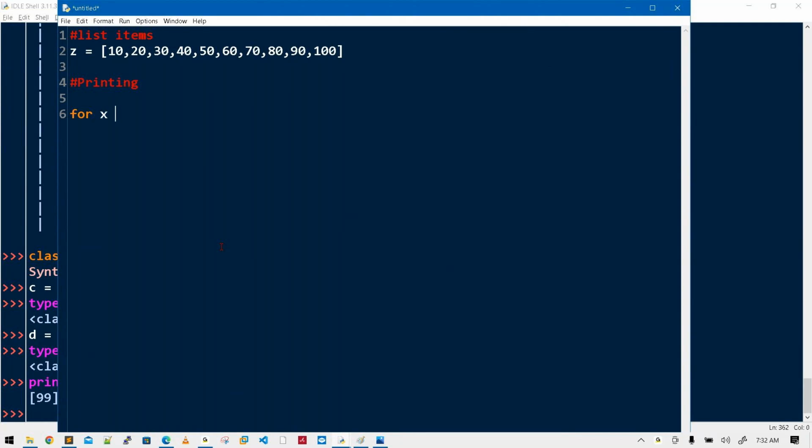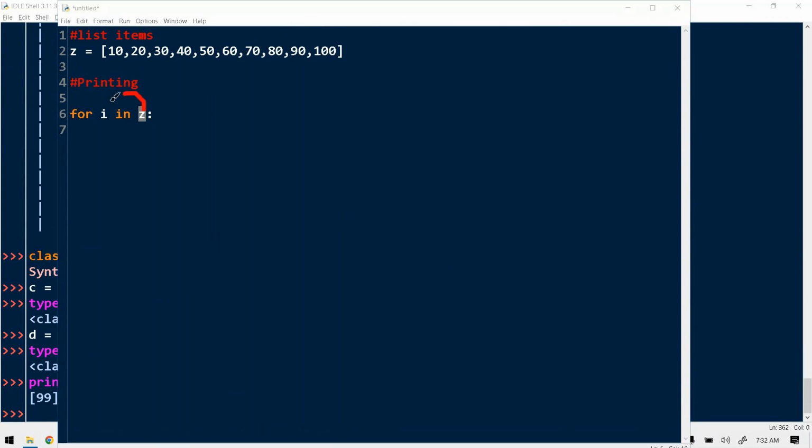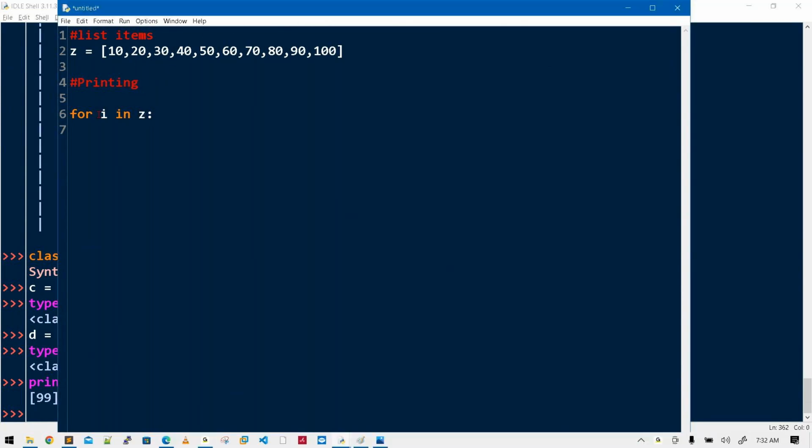For temporary variable I in Z. Z is having the total list of values. Every time from Z one value will come. First time 10 will come, next time 20 will come, 30, 40, 50. So the number of iterations equals the number of items in the list, which is simply the length function value.